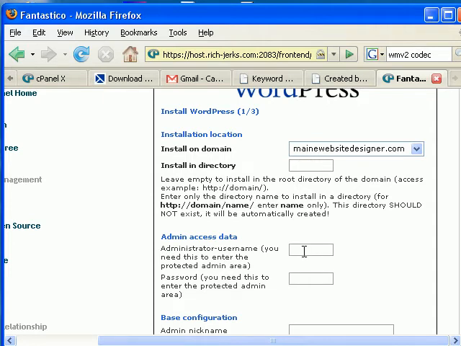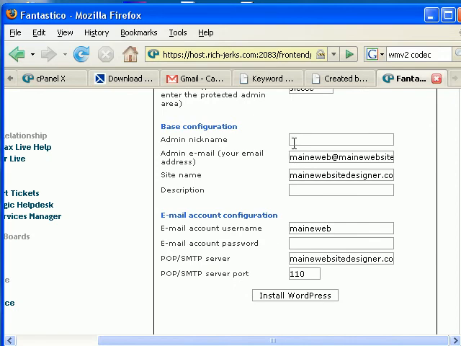Now for the admin, where it says admin access data, we're going to put in just admin and a password. Admin nickname, you can put something in there or just leave it blank. Now your admin email, anything for your admin will go to this address. I'm going to use a different one than the default one.